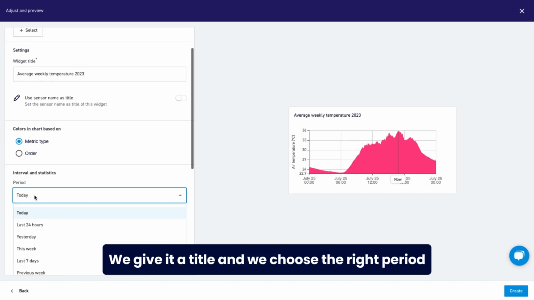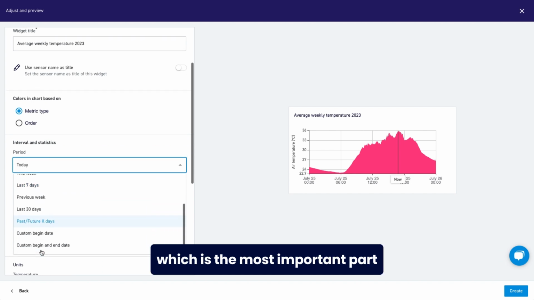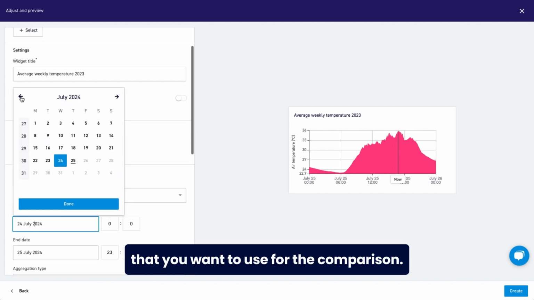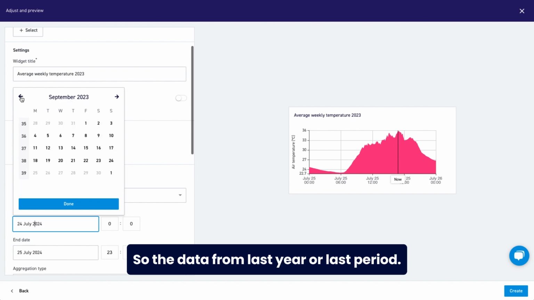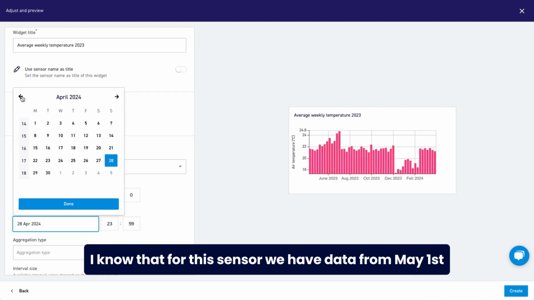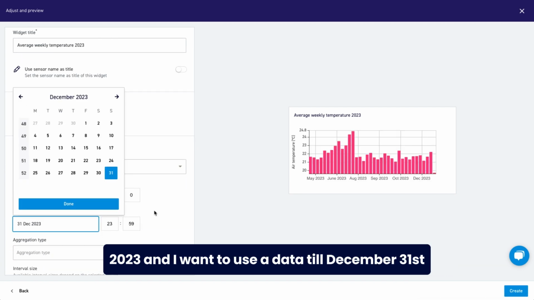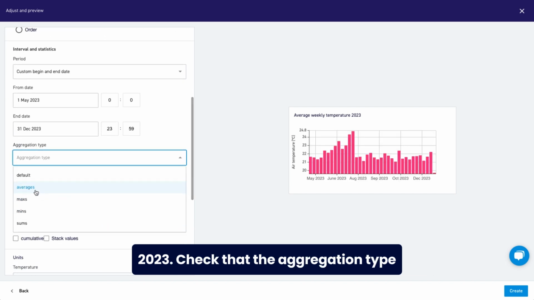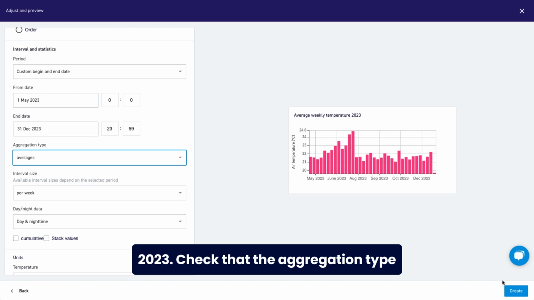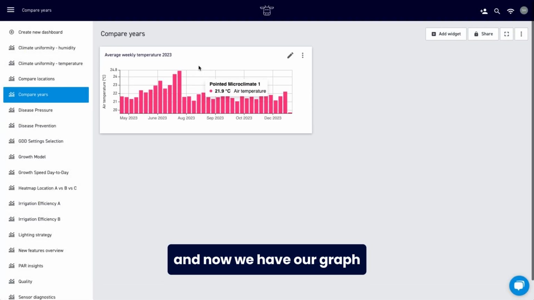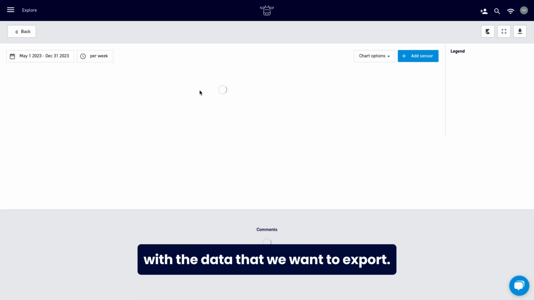We give it a title and we choose the right period, which is the most important part since this is the data that you want to use for the comparison. So the data from last year or last period. I know that for this sensor, we have data from May 1st, 2023, and I want to use the data till the 31st of December, 2023. Check that the aggregation type and the interval is set correctly. And now we have our graph with the data that we want to export.